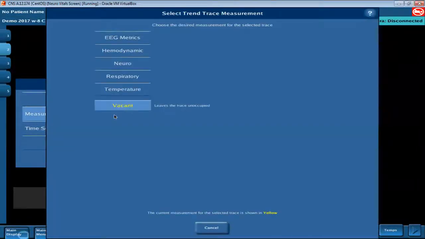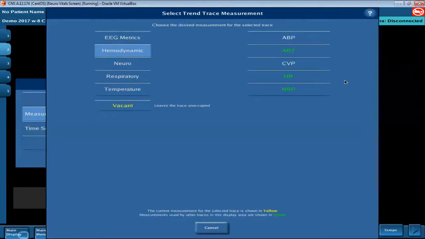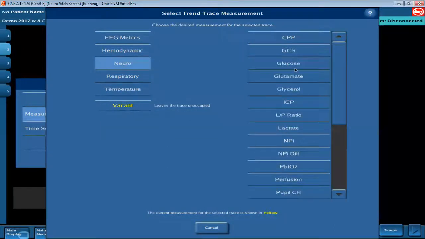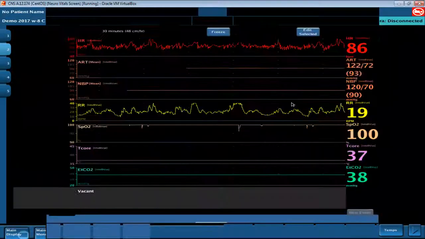And I can choose any measurement that I want. I can put my CVP back in. I can choose a neuro parameter. Maybe I want to see ICP on that particular screen. So having a vacant trace is not a bad idea because it gives you a lot of flexibility to relabel things that may be sort of fleeting measurements for your particular patient.